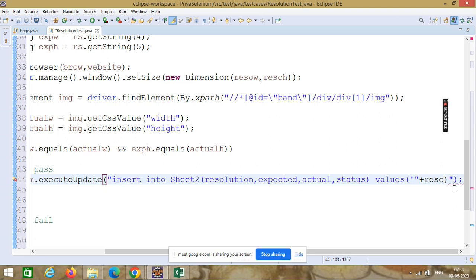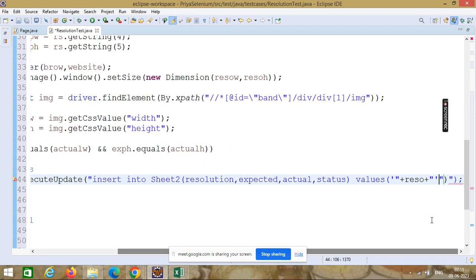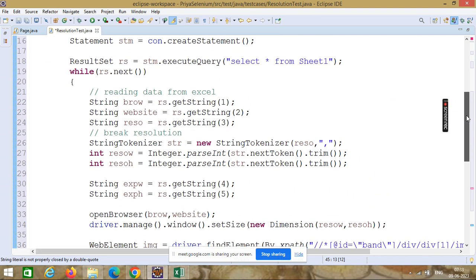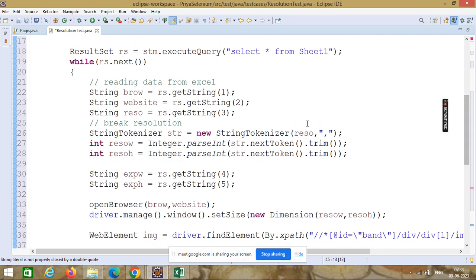Now with RESO, again I will add plus, double quotes, single quotes. So again it will say, okay, add another string with this. Single quotes start, single quotes end. Then next, comma. Next is expected. So again I will write single quotes, and then in expected I have to add this data.